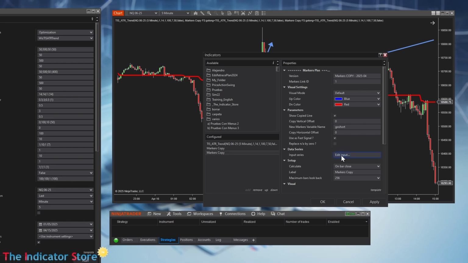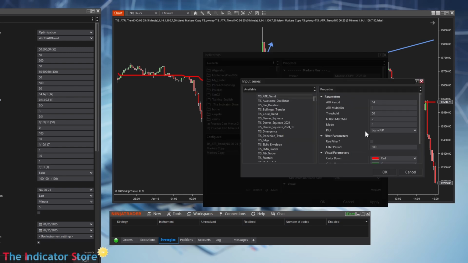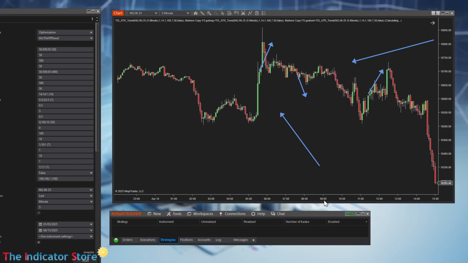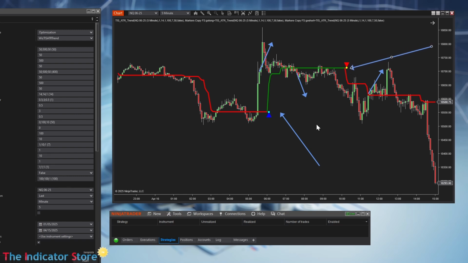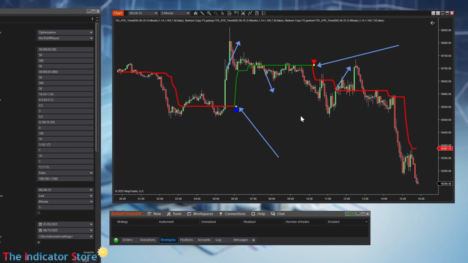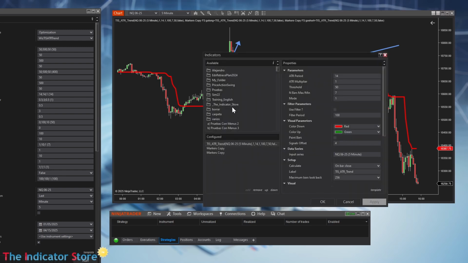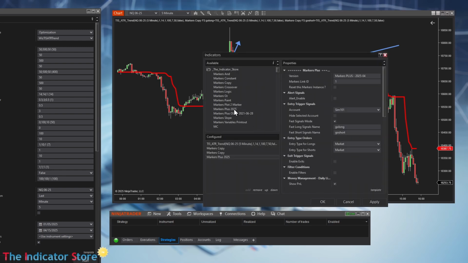So on input series, the indicator is already selected, already configured with all the parameters. We only need to select the signal down. Okay, and okay. Now we can see the other dot. This is go long, this is go short. Now we only need to add markers, where we select fast signal mode, name for the longs, name for the shorts.